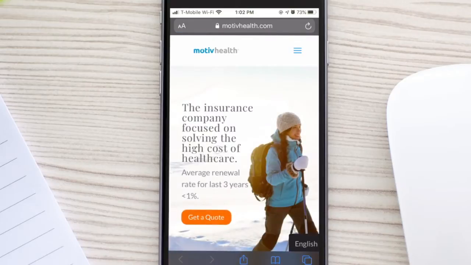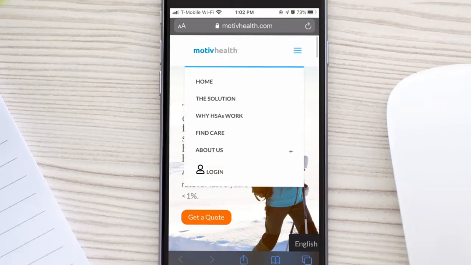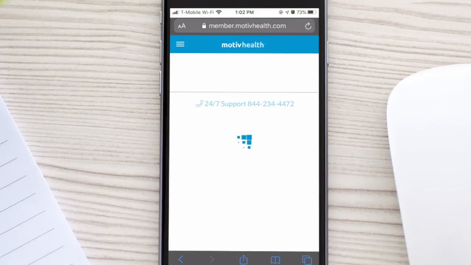At the top right, you'll see a hamburger menu or a drop-down box. Click on that and then go to the very bottom where it says Log In. This will take us to the member portal login page.